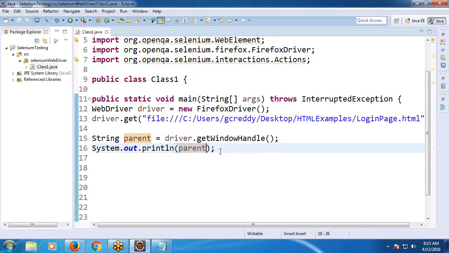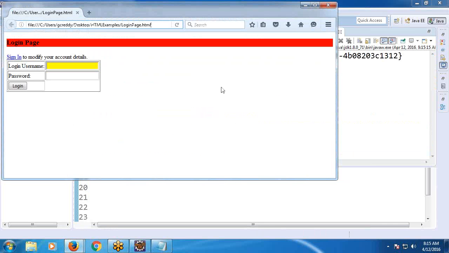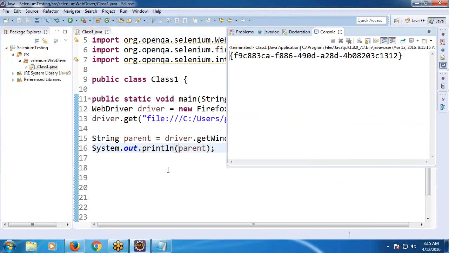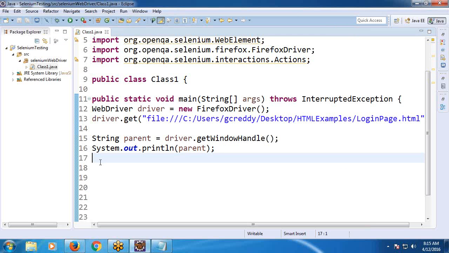Run. Okay. Next, click on the sign in link. Click sign in link. Niladri, click sign in link.